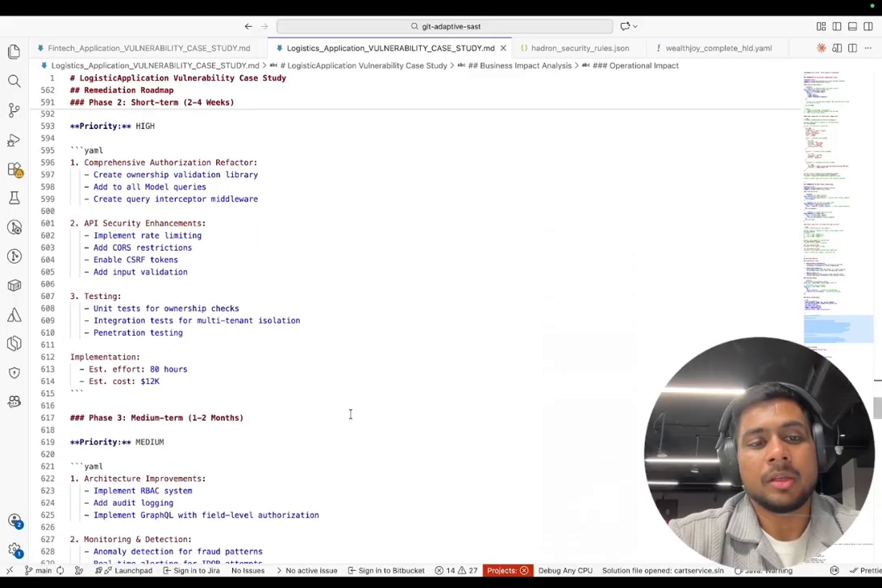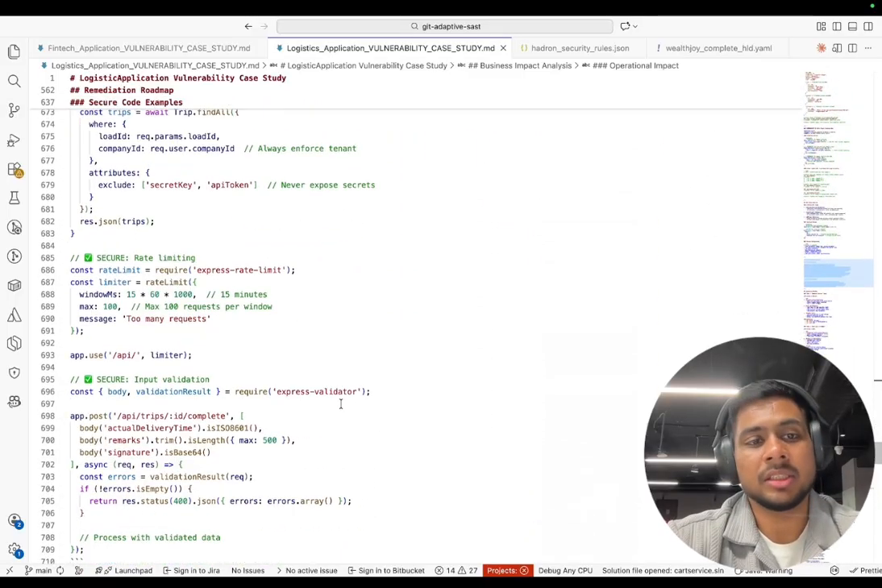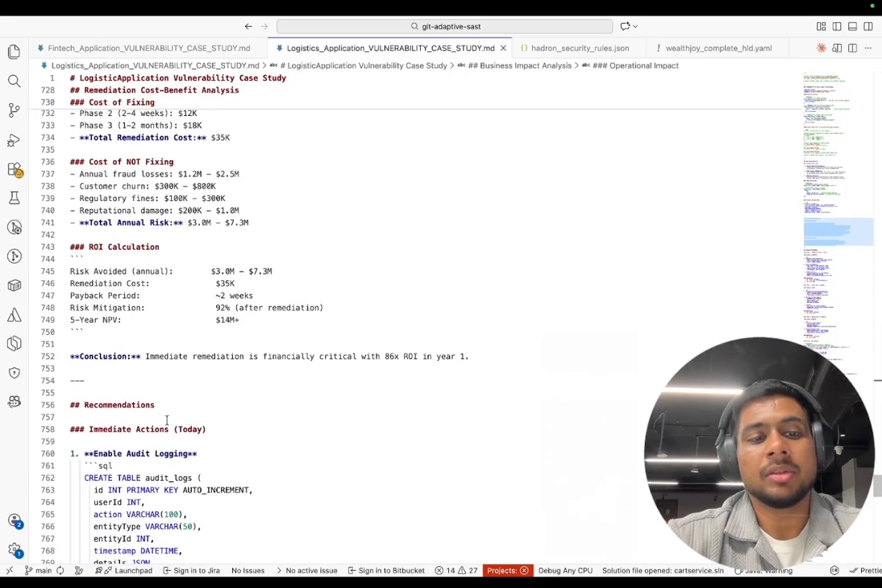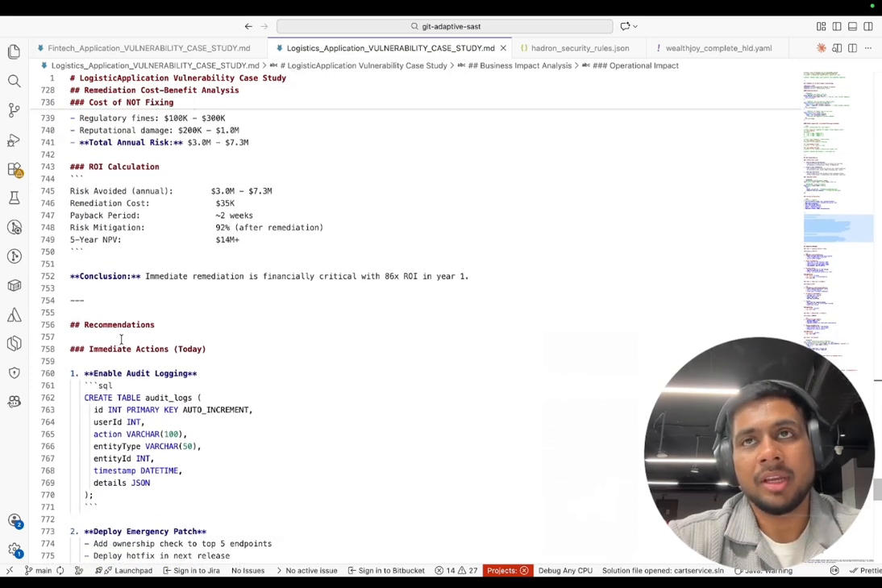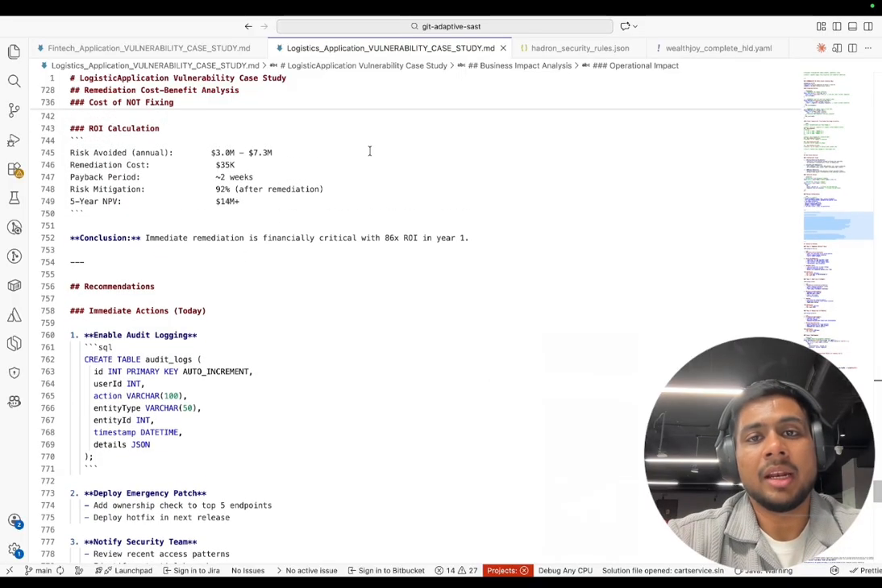So yeah, it has given a plan to fix these issues as well, and also suggestions to fix these issues. And yeah, so this is all about it. We are giving recommendations and suggested fixes. So I can go ahead and explain how it is being done.